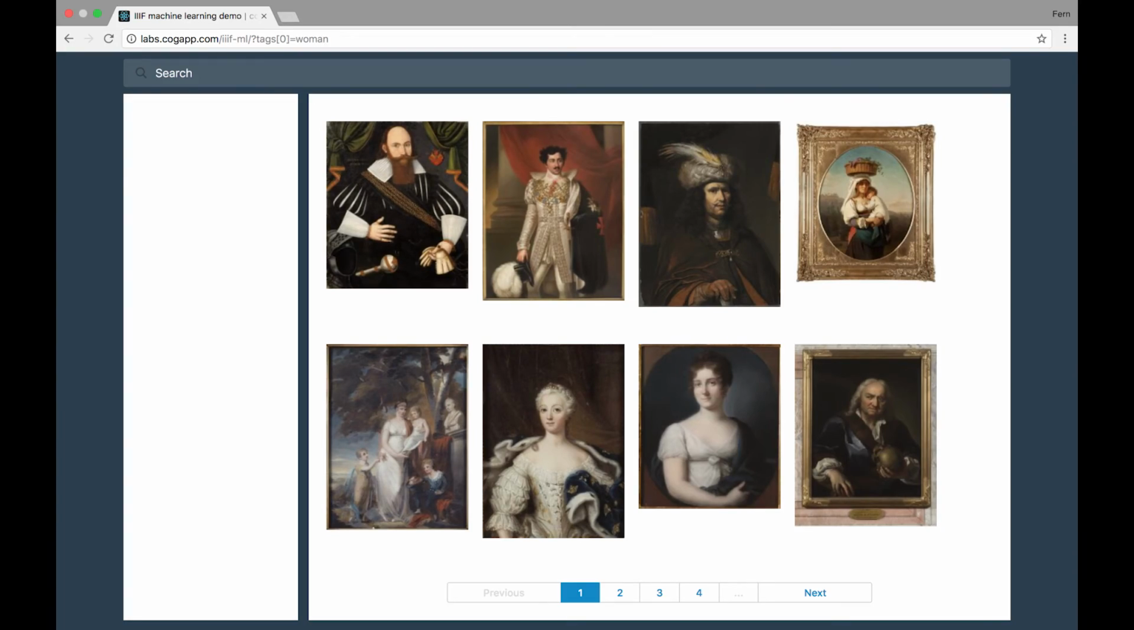So we can just, for example, on the left, click woman, and it filters to what those machines believe are women. I flicked through and it's not 100% accurate. So yeah, cutting edge, not quite there in terms of accuracy, but a useful demonstration, hopefully, of the way that IIIF can work with other emerging technologies.